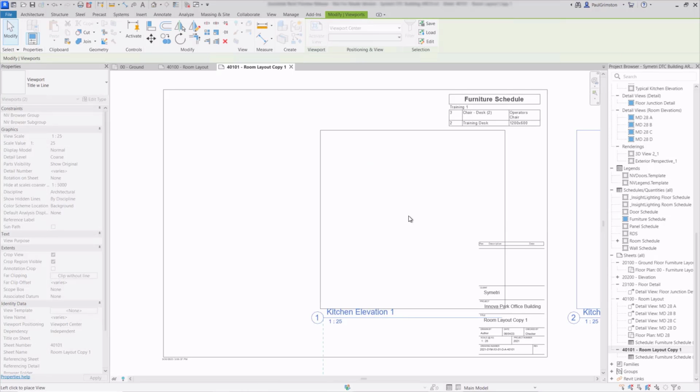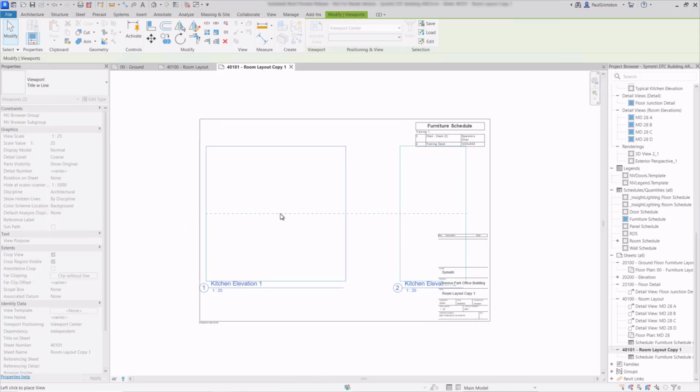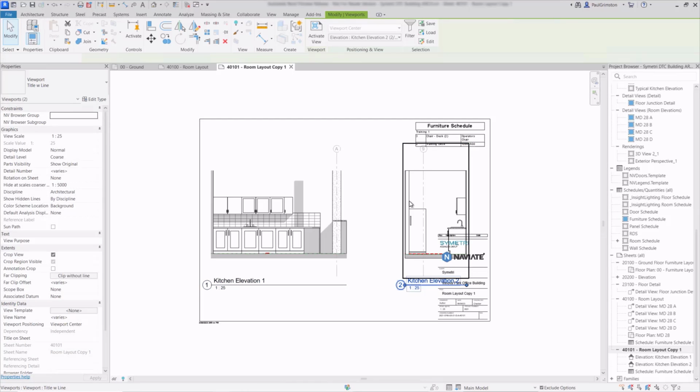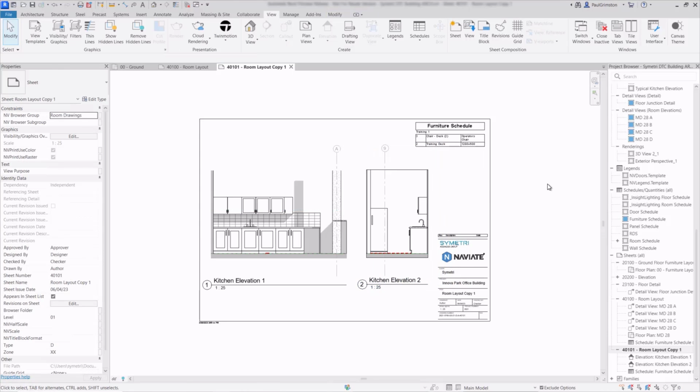And again, we can see those two views that are attached to our cursor and we can just place those onto the sheet. And then we'll just move this one across so that it fits a little bit better onto our drawing sheet. So I think that feature is going to be quite valuable.